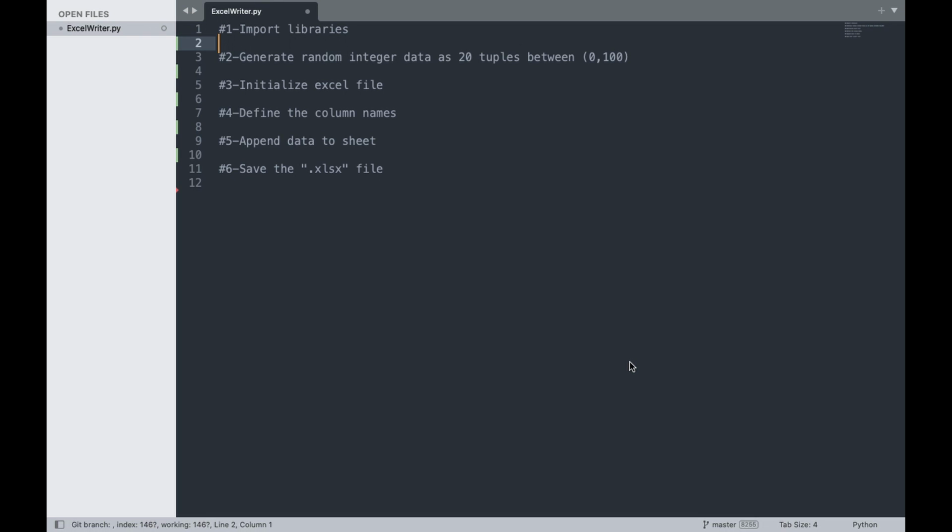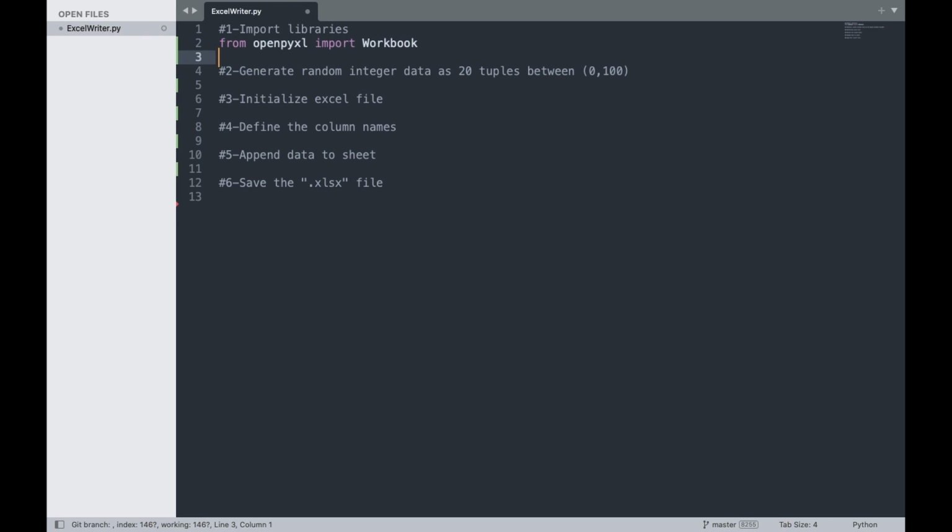So first thing we need to do is import libraries we're going to use. First, from OpenPyXL, we import Workbook. OpenPyXL is the library that deals with the Excel file, and from this library we only need the Workbook object. So that will be the only thing we import. And then to generate random data, we need a random library.